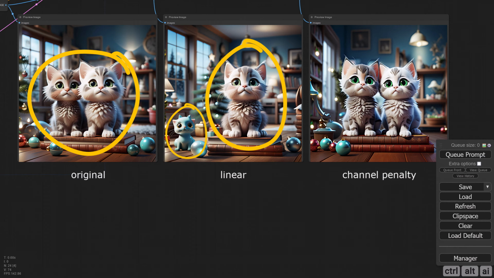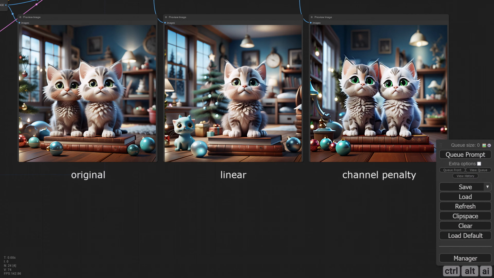If I increase the strength to 1, then we get 2 kittens for linear. However, at 0.6 strength linear leans more towards the prompt. I found this evident as well while using masking combine. Whenever you want the model to give more weight to the prompt, reduce the image weight and choose linear. Later in the tutorial, I will show you a practical example of choosing linear over original.